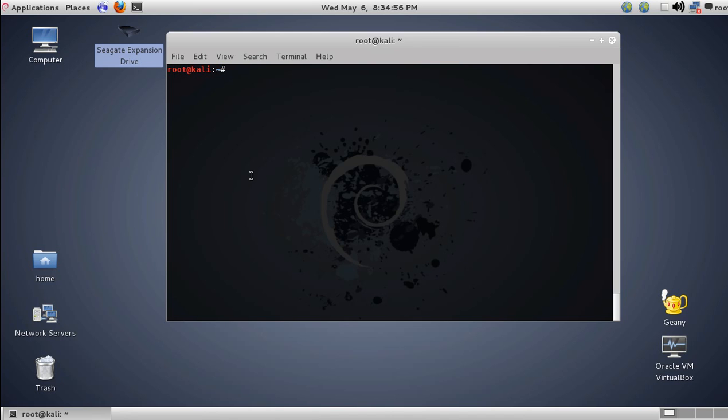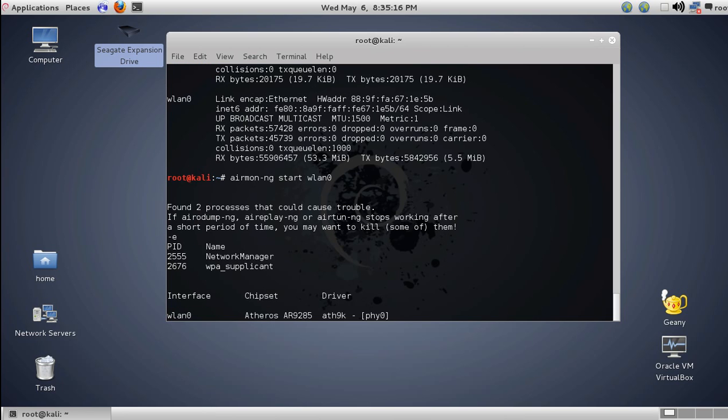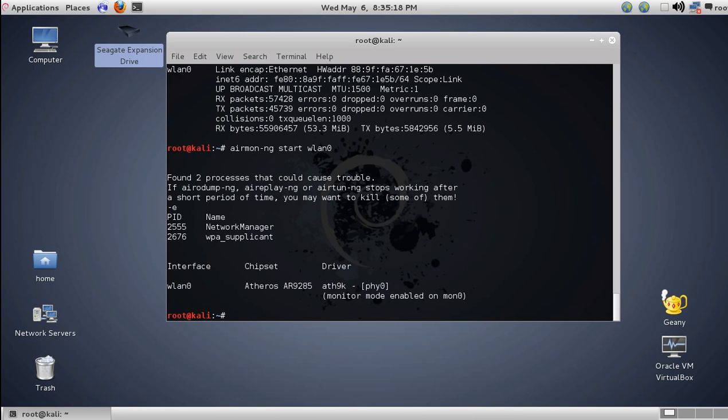Hello friends, today I am going to show you how to hack a wireless network through brute force attack. So let's first check if we have the interface available. Yes, we have the interface wlan0. Let's convert it into monitor mode. And yes, we converted it into monitor mode.